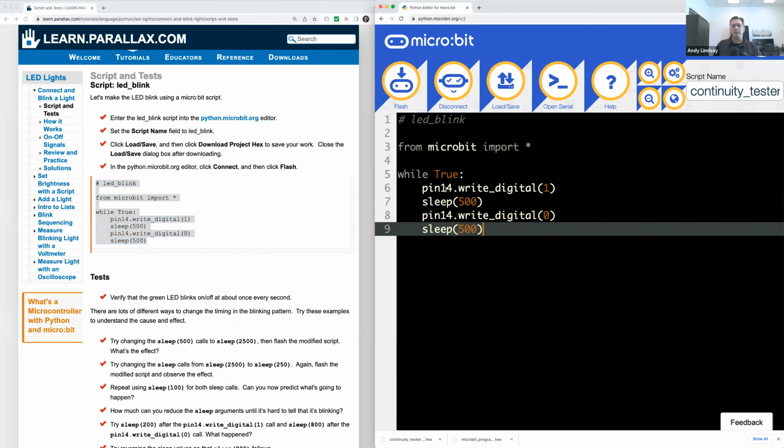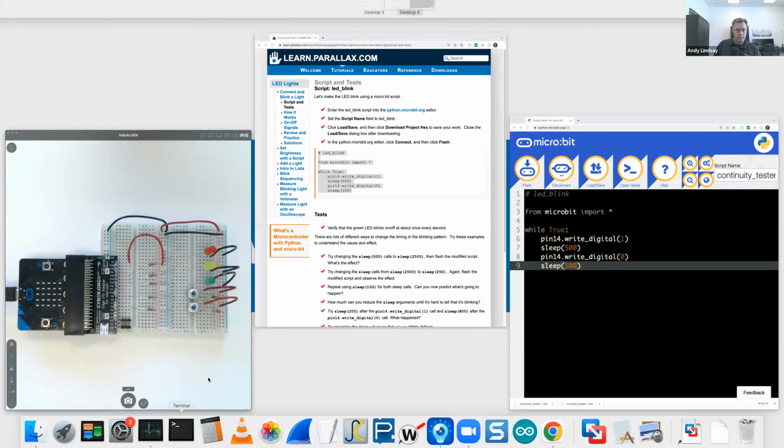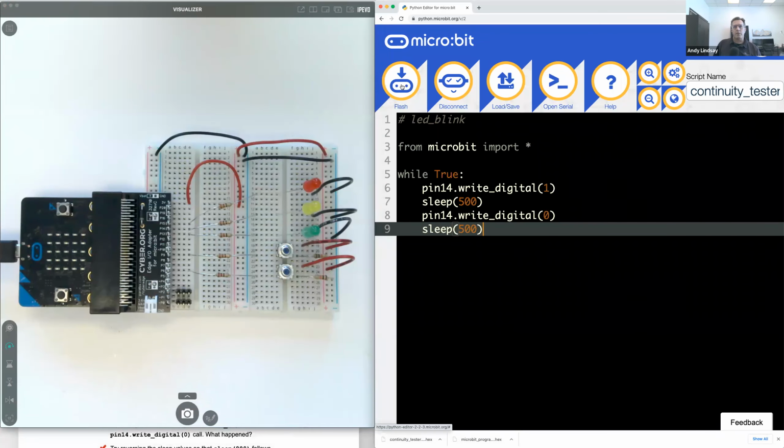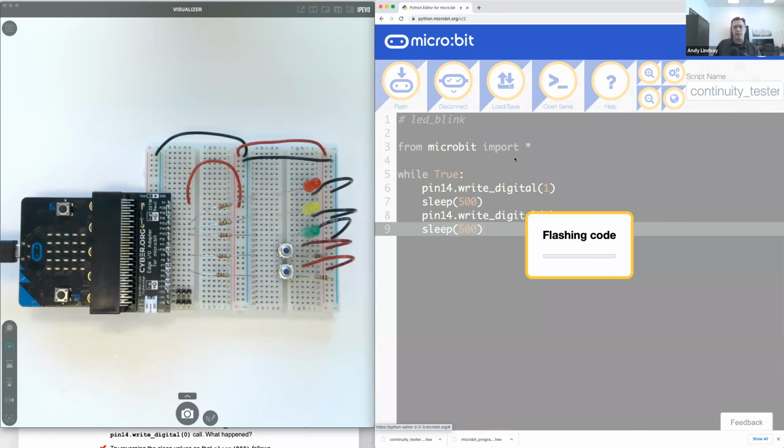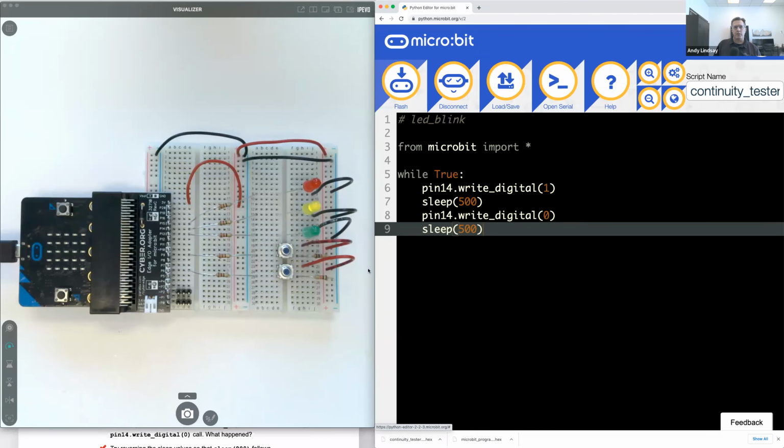Okay, so let's use this script to test our light that's connected to P14. So that should be the yellow light. So after loading the script and making sure that you're connected, and then flashing the script, we want to see the yellow light blinking at a rate of once per second, or 1 hertz in electronics speak.